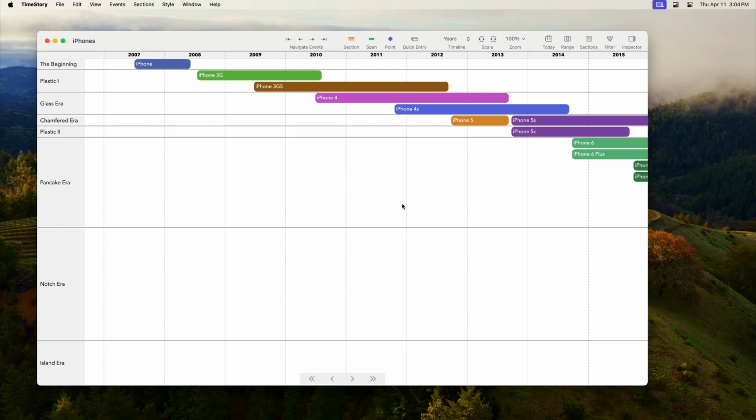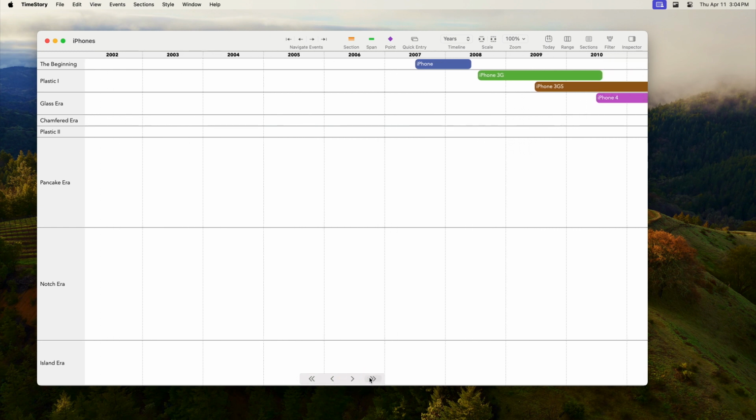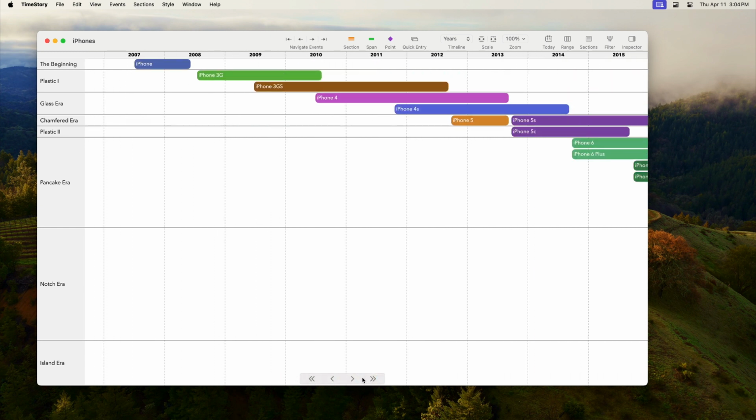There's also an optional time scroller control here at the bottom of the screen, with buttons to move forward or backward in different increments. You can hide this if you prefer not to use it.